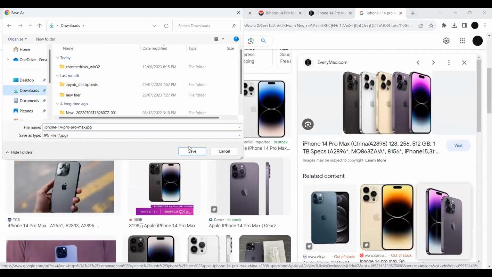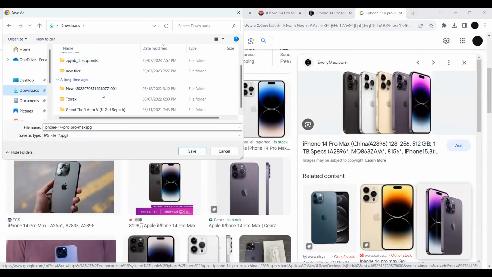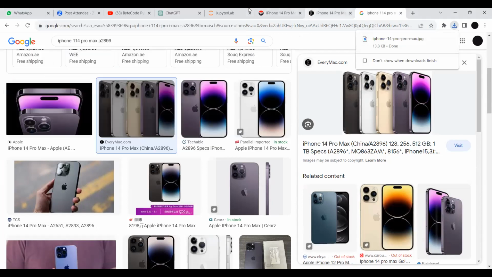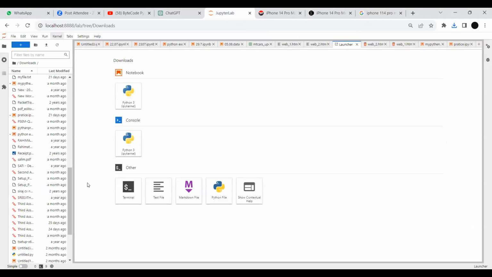Go to where you are working, like the current folder where you have saved your HTML file. That I need to check. I don't even know. Okay, save to download. No worries. Yeah, just save it. Okay. Now go to Jupyter Lab.